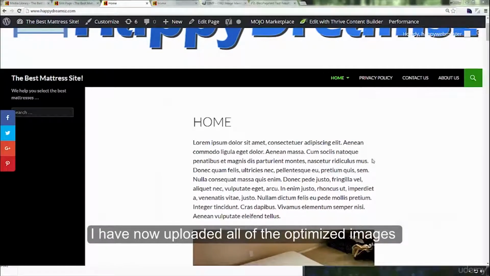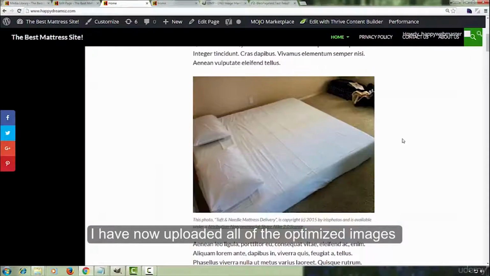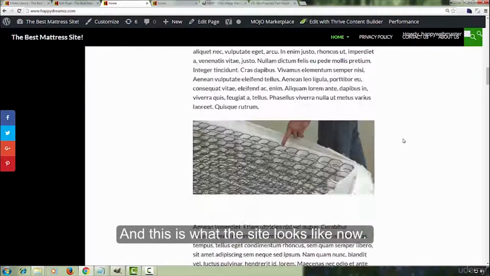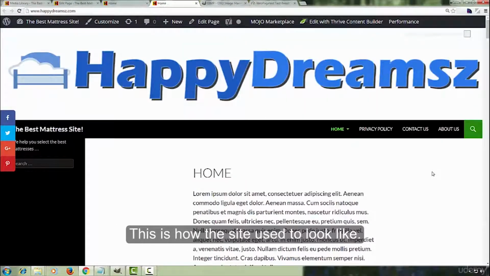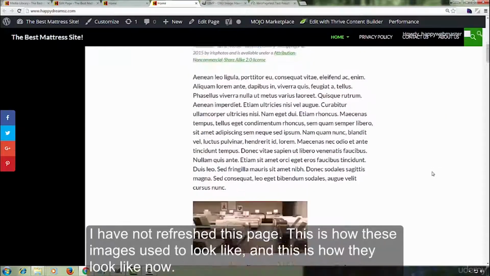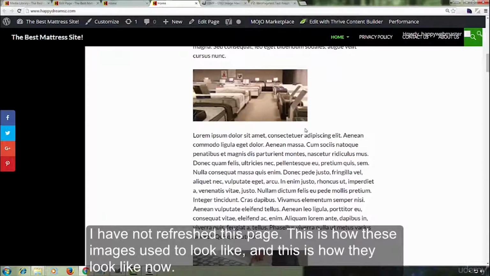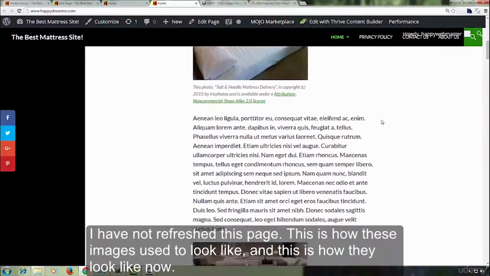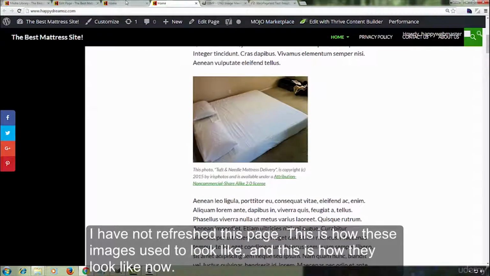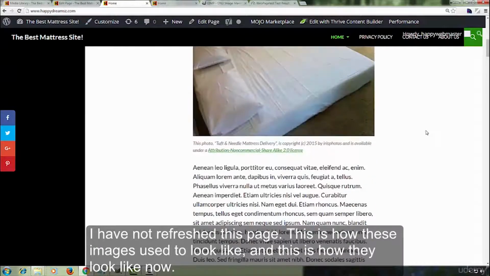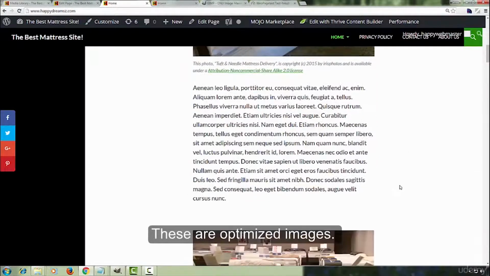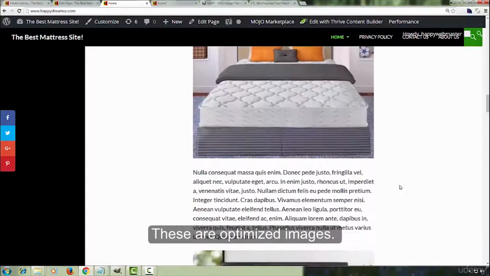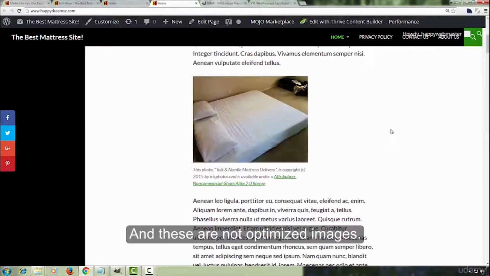I have now uploaded all of the optimized images, and this is how the site looks now. This is how the site used to look. I have not refreshed this page. This is how these images used to look, and this is how they look now. These are optimized images, and these are not optimized images.